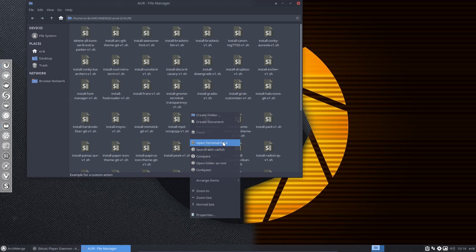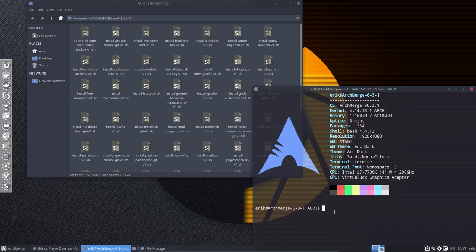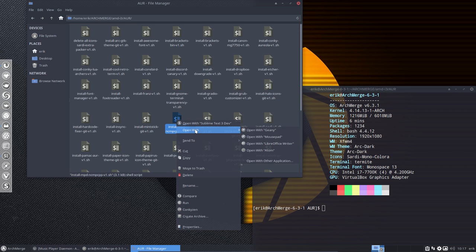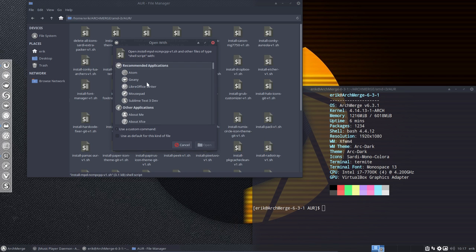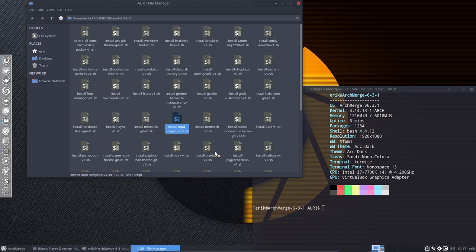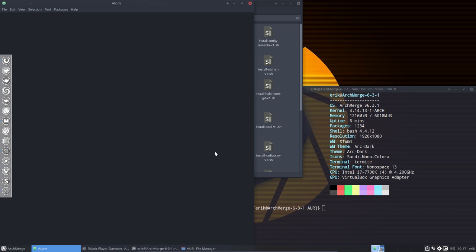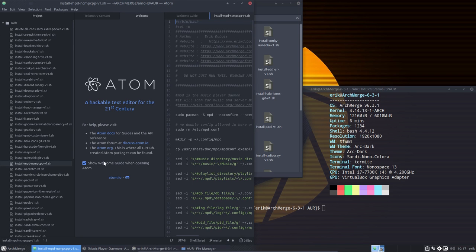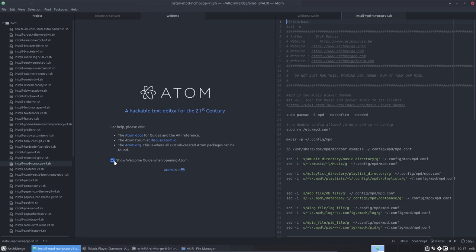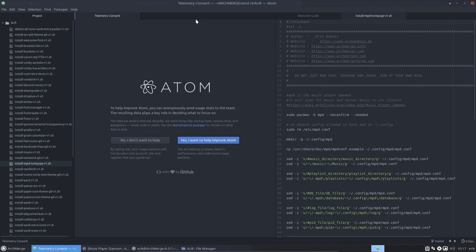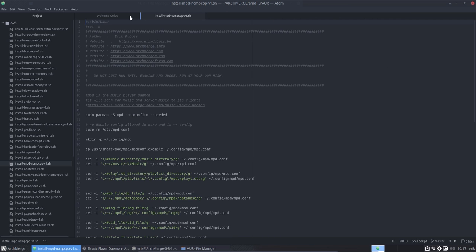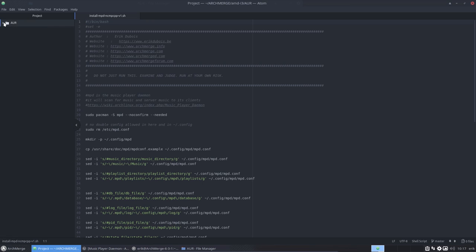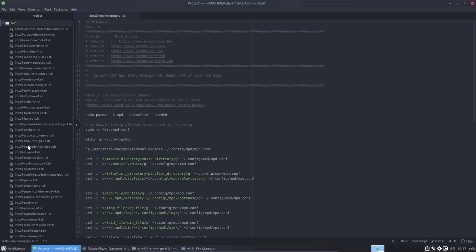Right mouse click, open the terminal. Maybe before I install it, let's open it with another application, Atom. Okay, go ahead, open. Just want to show you, it's a new installation as you can see. So I don't want to see this anymore. Yes, I want to help improve it, and the welcome guide is not needed. So to the left, you see every script available in the AUR. And of course, the one that interests me is this one.